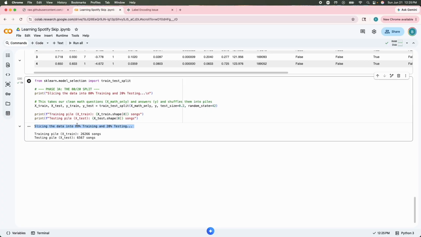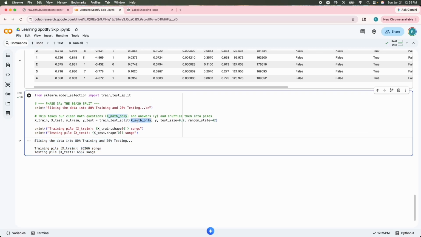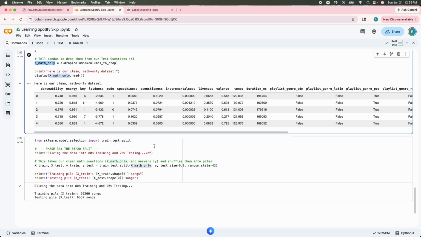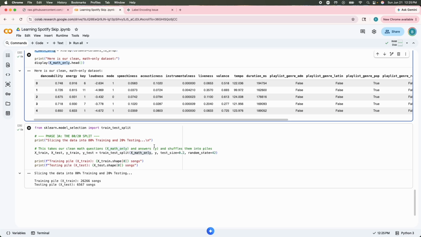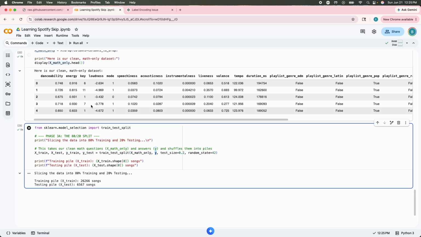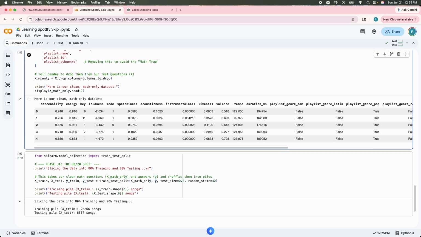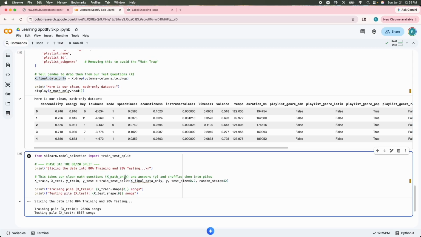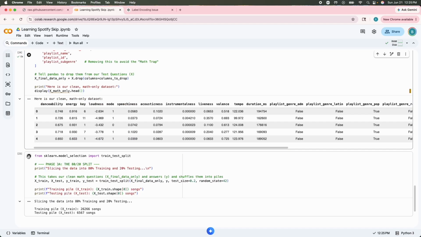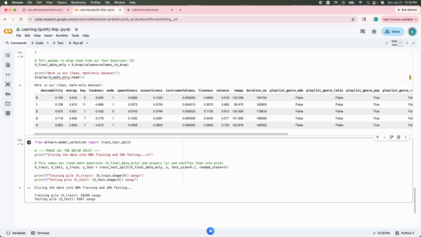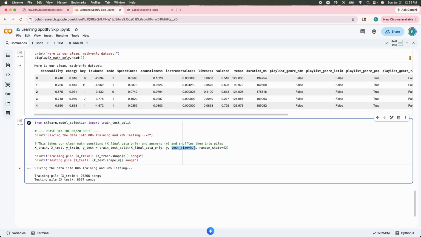Okay, so here it did slicing the data into 80% training, 20% testing. So let's look into it. Here, X_math is our data set, the final data set, and Y was our answer key. Let me name it something else: X_final_data. I have to run this and then run this. Right. So we are handing our machine the clean list of questions, X_final_data, and our master list of answers, Y. And test_size equal to 0.2. This is the slicing instruction.